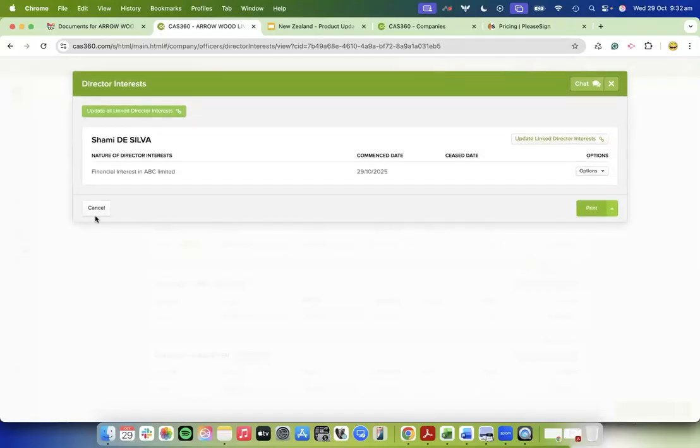What we did, as a part of the director's interest improvements, is we noticed that a lot of clients were adding in relationships Shami has with other companies in CAS 360. So for example, let's say Shami is a director of ABC Limited, Shami is a shareholder of XYZ Limited, and so on. If you have that data already in CAS 360, we've added a few options for you to easily import that information into your director's interest screens instead of manually keying this information in.